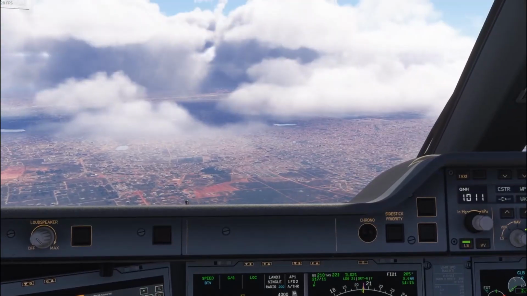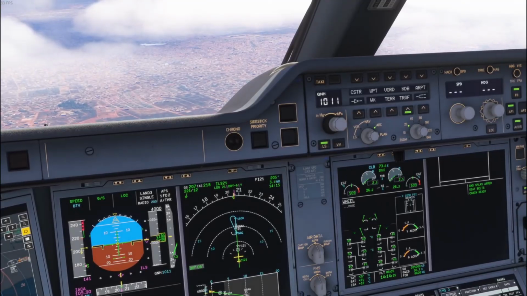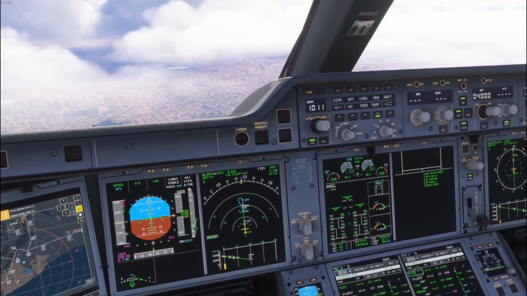The gear is absurdly loud on the 350, which is something you'll notice now. Alright, gear down, 3 green, perfect. 10-mile final now.